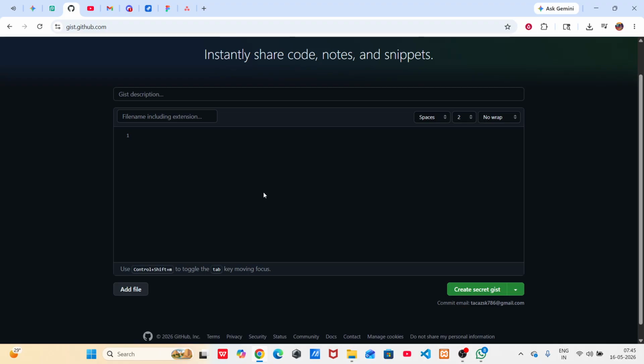Additionally, you can name the file you are creating. When you enter the file name, make sure to include the proper extension to enable syntax highlighting. For instance, if you're sharing Python code, you might name your file something like script.py. This way, when others view your gist, the code will be easier to read because it'll be color-coded.